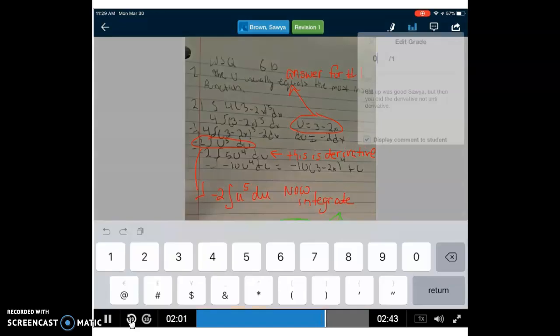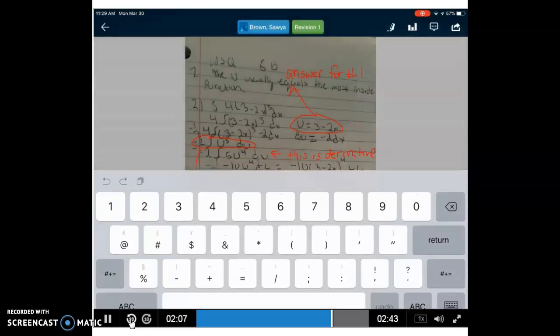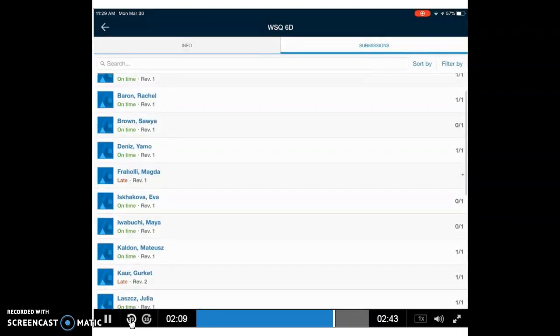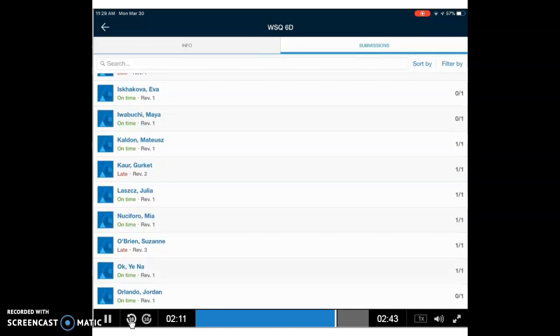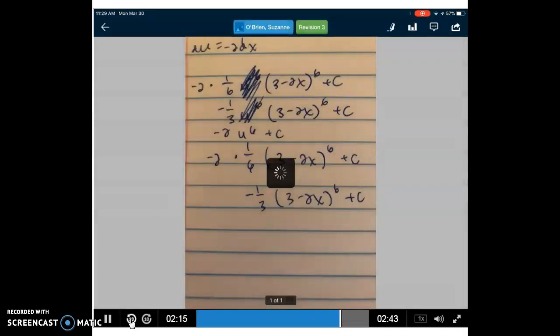Again, remember, you probably already know, you can go ahead and put a grade in for it, and you can type words in there as well. But let me show you, let's see if I have another kid's work in here, if I can remember someone. Let's see, here's Suzanne's. So here is her last revision for what she sent me.